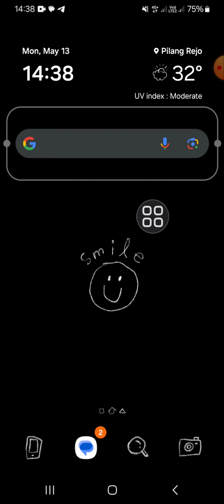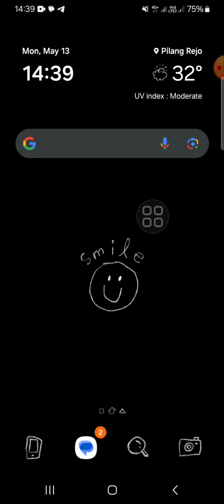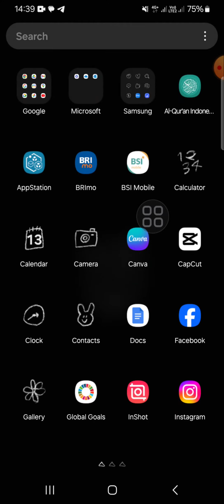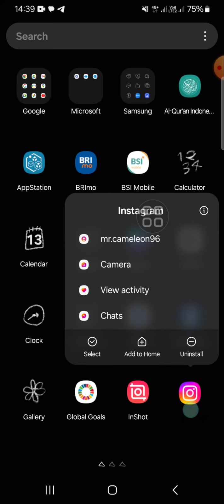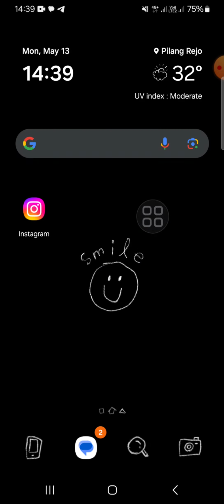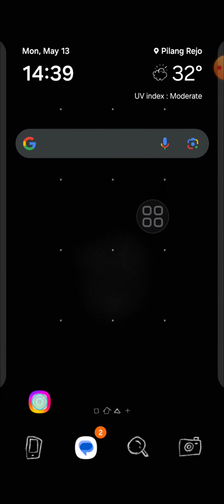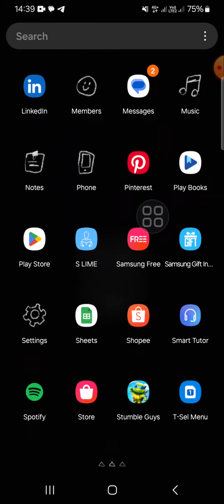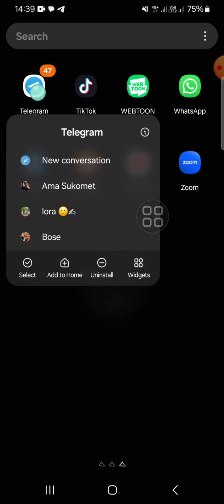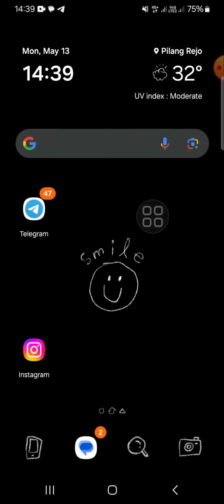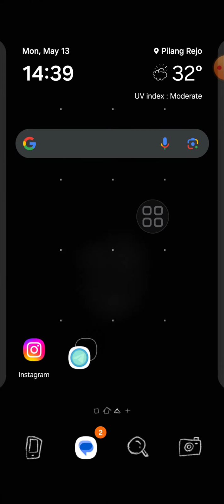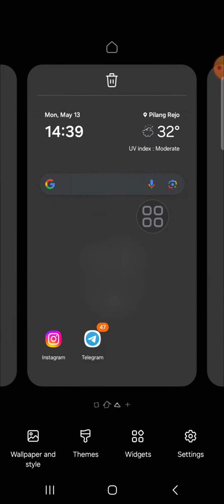And then I'm going to add some application to this home screen. I'm going to get quick access to some important application. For example, I'm going to add my Instagram. We can tap and hold on it, then add to home, and I'm going to place it right here. And Telegram will be better, so I'm gonna add Telegram, and I'm going to add my gallery as well.